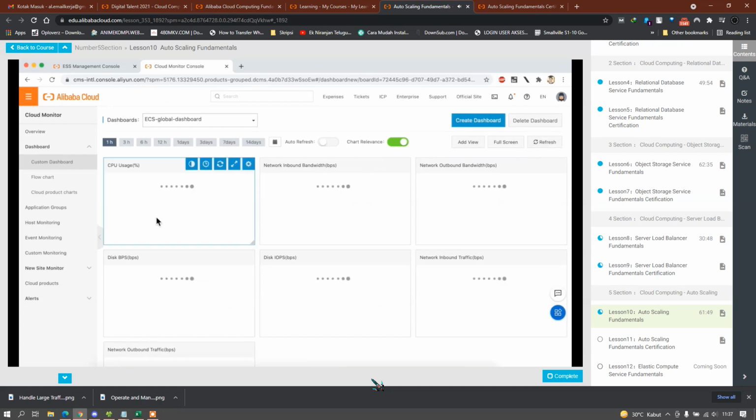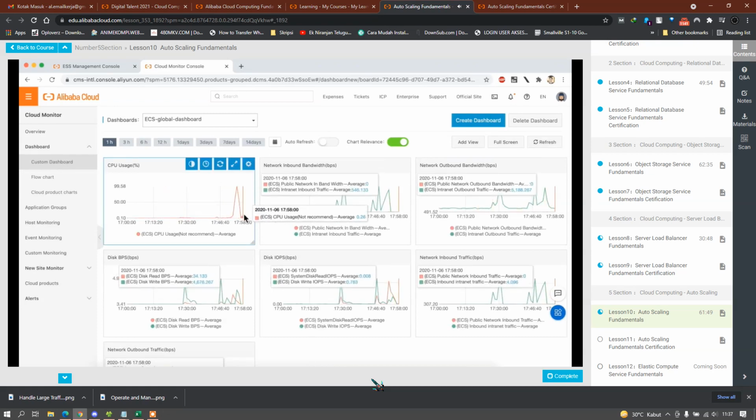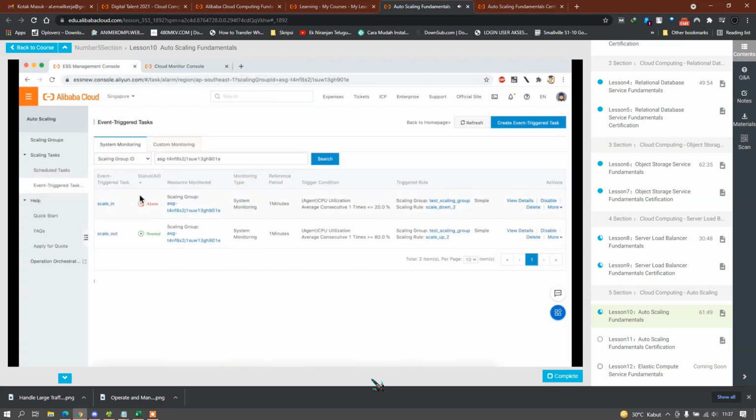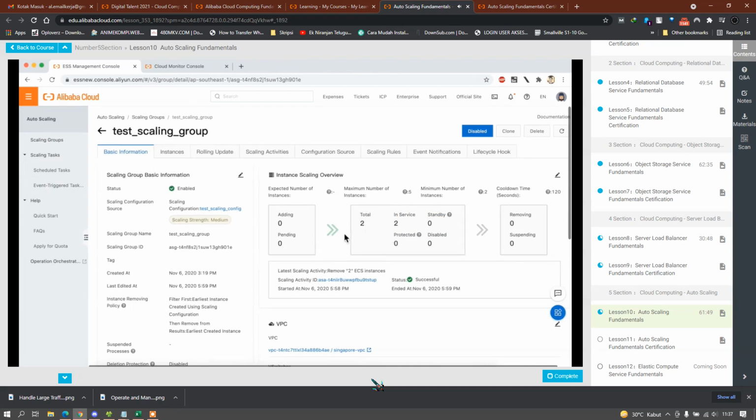I'm not sure if we'll be able to see that here. There's a little delay in the monitoring metrics. Yes, actually, sure enough, you can see our usage is back near 0. So our CPU usage has dropped, and that has caused our scale-in scaling activity to trigger, and our group size should now be back to 2.